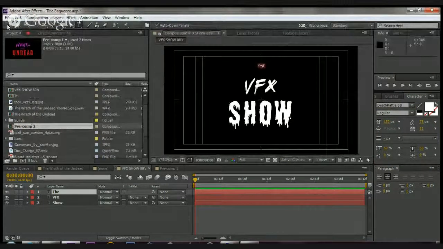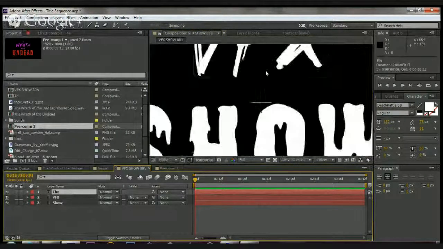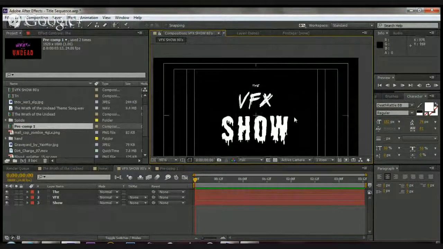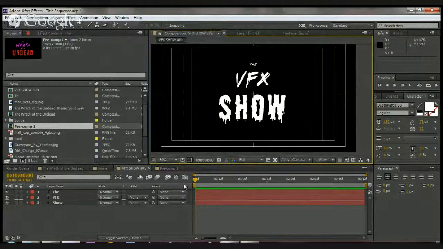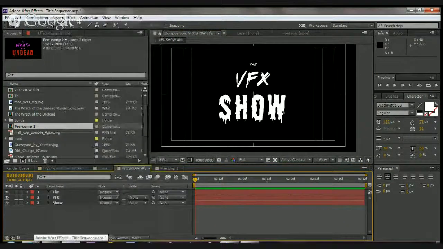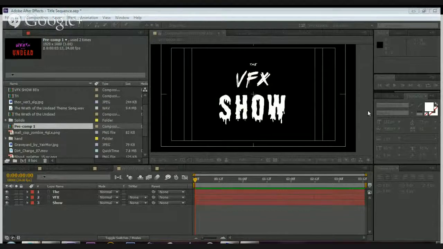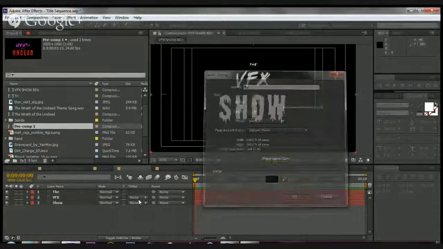Okay, so let's put a background in. We'll recolor this later, but we'll take the layer, hit Control Y. That will add a new solid. We're going to make this a black solid and call this BG. Okay, and make comp size and go down.